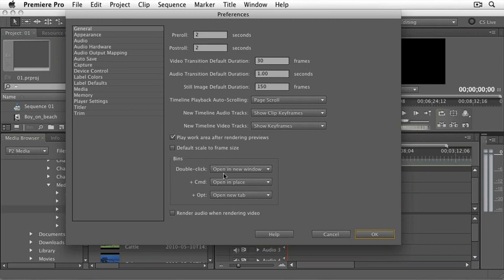You can also set in here the behavior of the bins. For example, what happens if you double click, you press and hold Control on Windows or Command on Mac and double click, and of course what happens if you press Alt on Windows or Option on the Mac and double click the bin. So you can change these if you wish, and you can also choose to render the audio when rendering the video. These are usually the preferences that we navigate to the most.